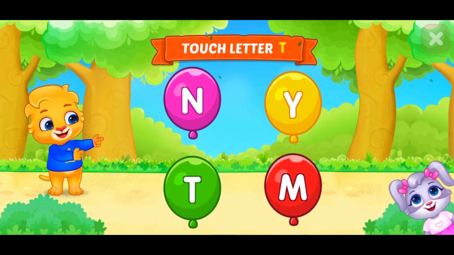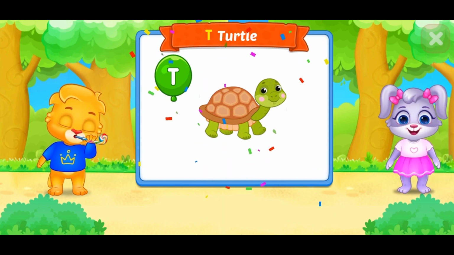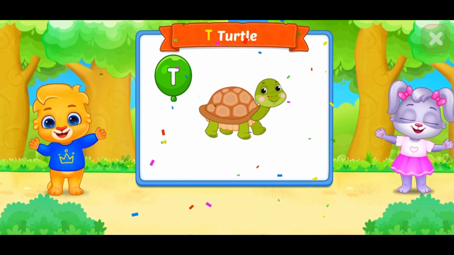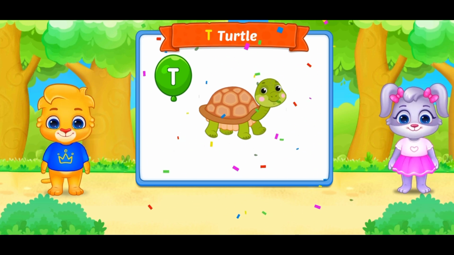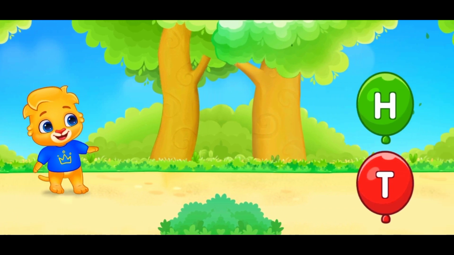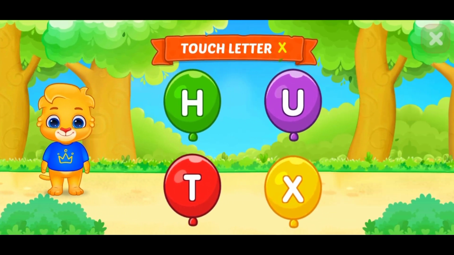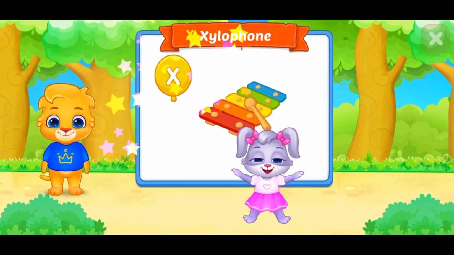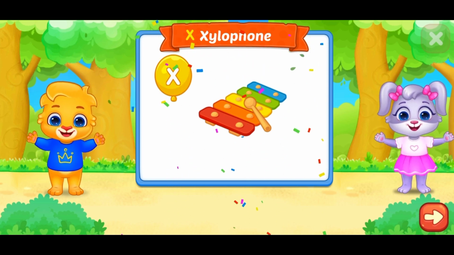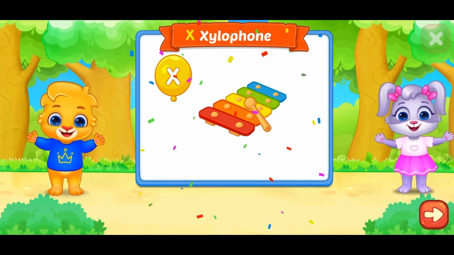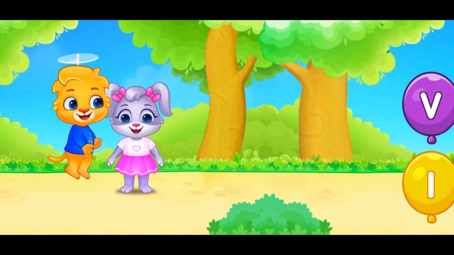Touch letter T. T is for turtle. Touch letter X. X is for xylophone. Whee!